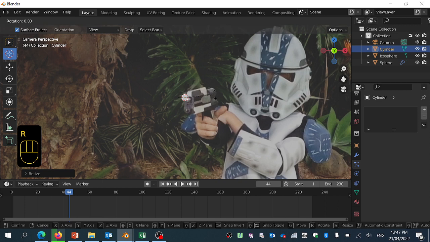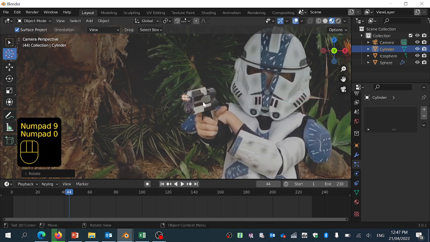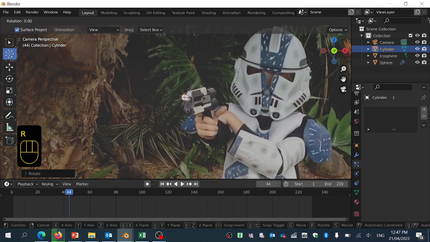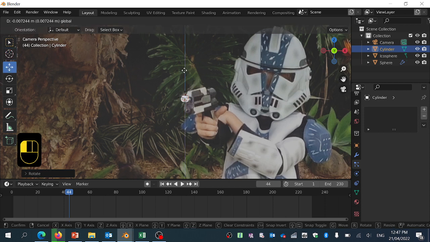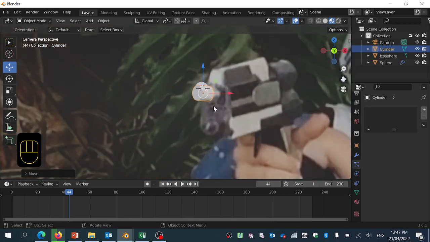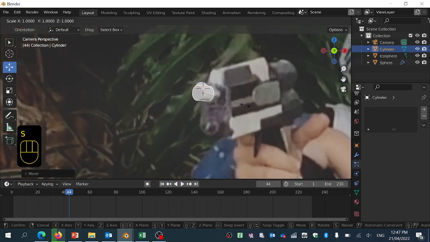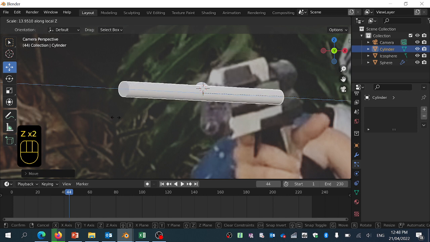I'm going to rotate that on the x-axis 90, and I'm going to rotate that on the z-axis now around until it looks like it's lining up with where the gun is. Now, if I just hit the move tool here, I can kind of move and manipulate this. Now, I want to stretch that out, so I'm going to go scale, and I'm going to hit Z twice. And that's going to give me my beam.